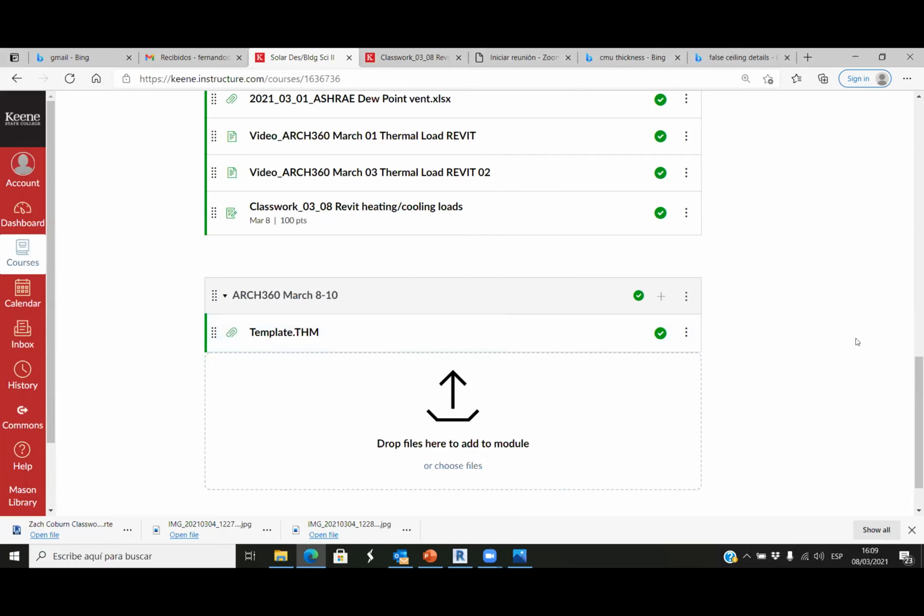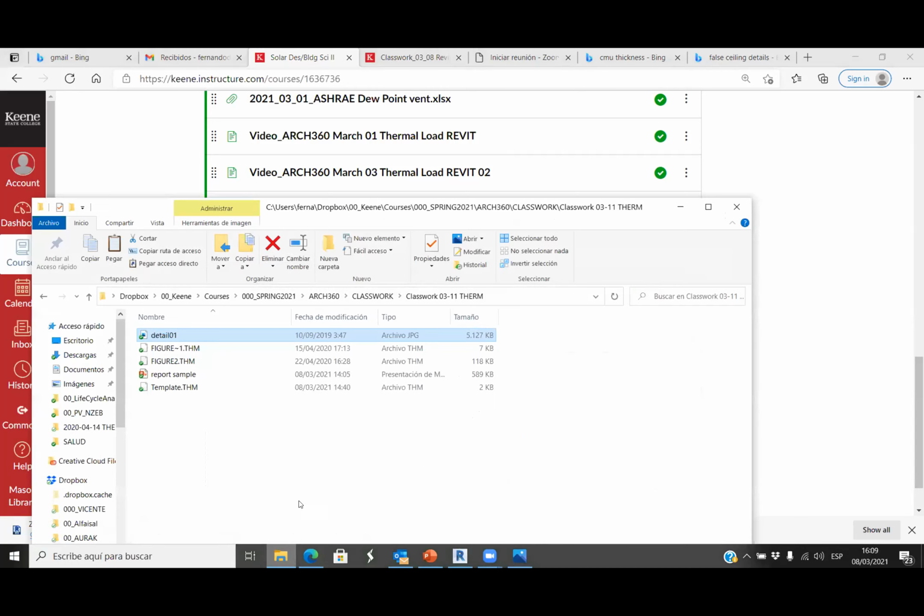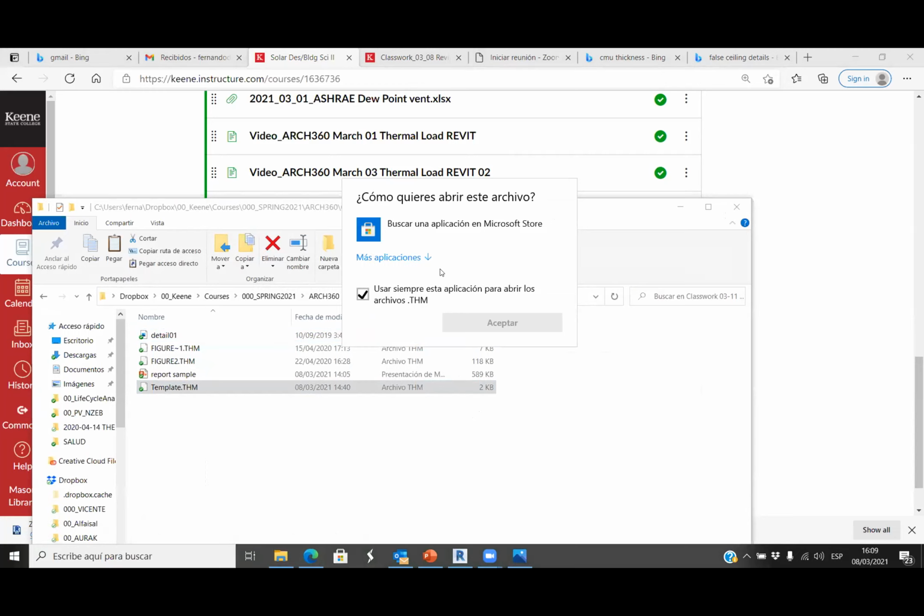Hey, Fernando. Yeah. The THERM file that you just uploaded, I went to open it and it gave me an error: this file does not have an app associated with it for performing this action. Yeah, I downloaded THERM. Yeah, because look at this. You want to see the same. Yeah. It's in Spanish, but basically it's telling me the same.